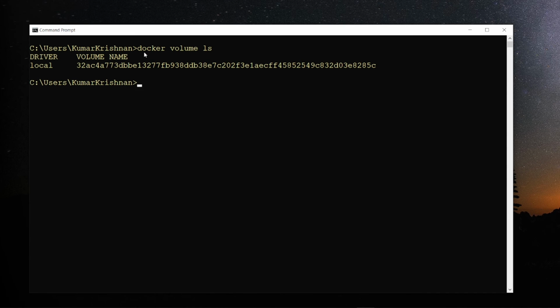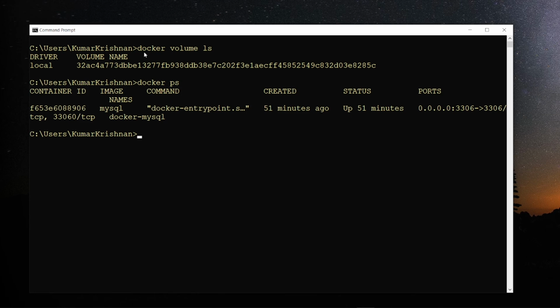Okay, let us go ahead and see this in the command line. First thing, let us see the volume, whether it is there. Docker volume ls. Yes, there is a volume. Okay, and see the container, docker ps. Yes, it's existing. Now let's go ahead and remove this container. How do we do that? Docker rm container id.